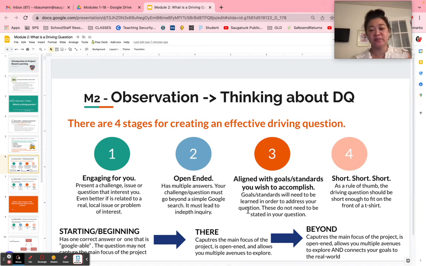who your audience might be. It might also be some other benefits for your topic. It might answer the question of why am I doing or working with this community partner. And so we need to start thinking about some goals and standards. These do not need to be stated in a question.